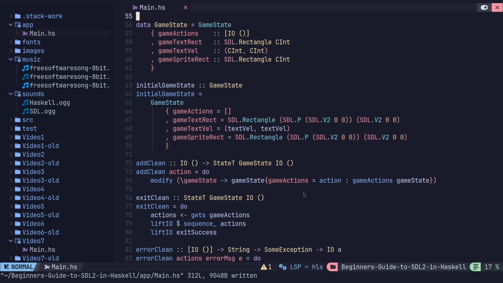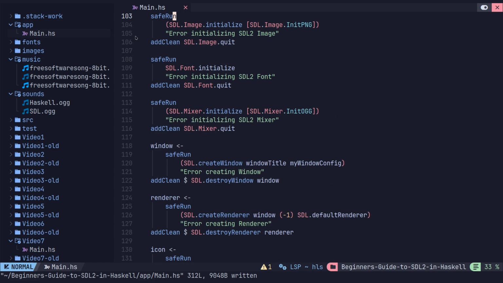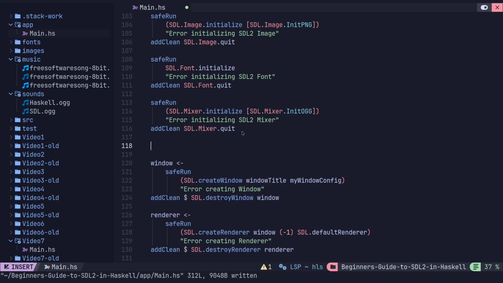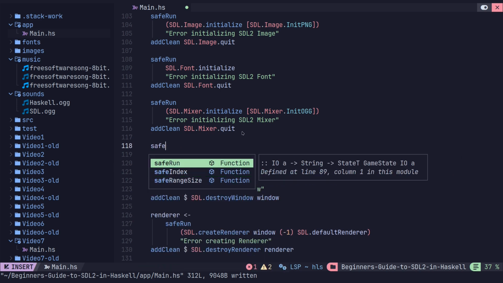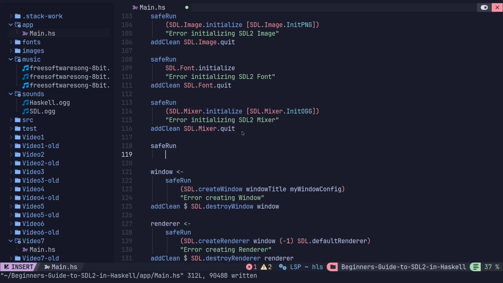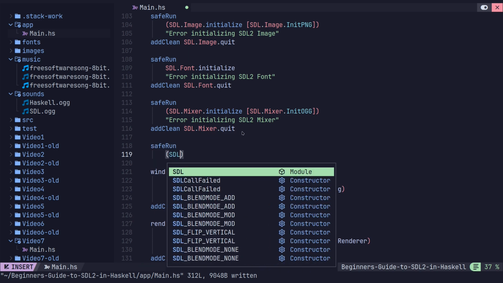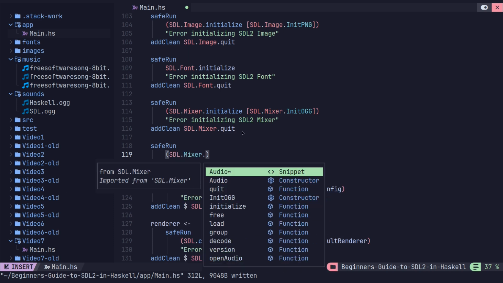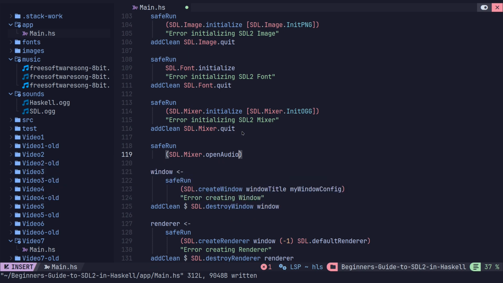So we need to open audio now. It's going to be an initialize right after we've done the initialize here of the audio. So this one's going to be SDL Mixer, and it's open audio. And we need two things. We need the audio configuration, what we've just made, the my default audio. And we also need the chunk size, which I said I'm just going to use 1024. But again, you can choose a different one.